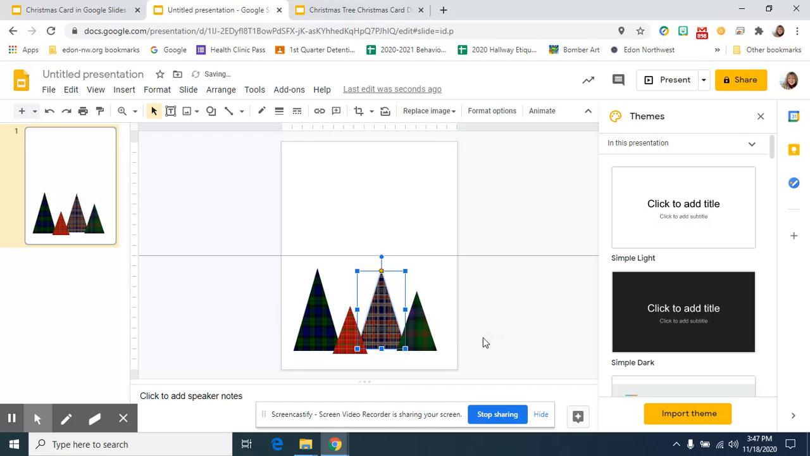You want to have good balance in your composition, and this is not good balance. See here how I have a little bit of space, and then I have a lot of space over here. So that means I need to move over my trees so that they're better centered.